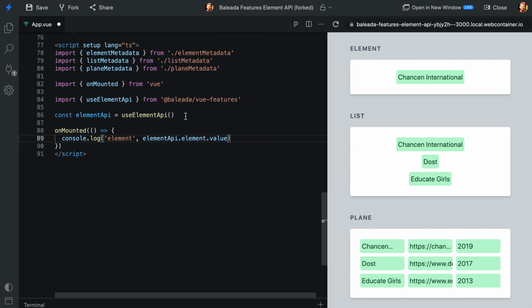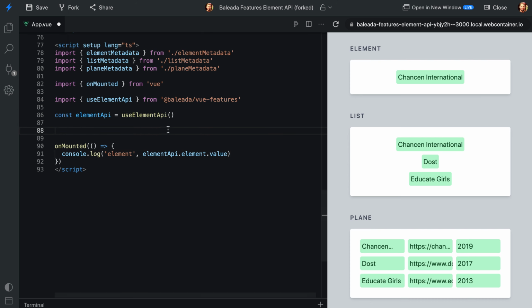Now let's move on to the next challenge, which is getting access to this list. To do that, we're going to say const listAPI equals useElementApi, and we will call that with the optional parameter. And in that optional parameter, we'll specify the kind.